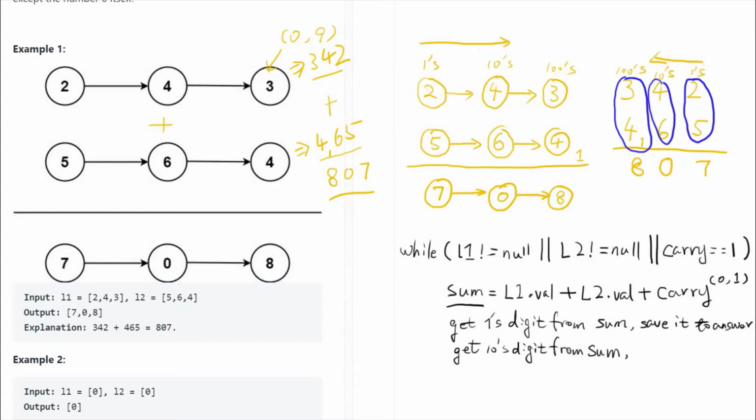In our example here, 4 plus 6 gives you sum equal to 10. We put 0 into a new node, and we put 1 into the carry. So the 1 will be used in the calculation of the next digit. So get the 10th digit from the sum and save it to carry.